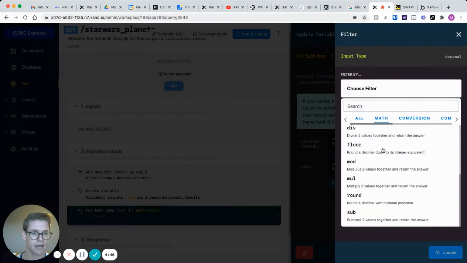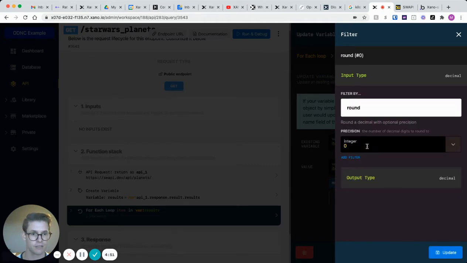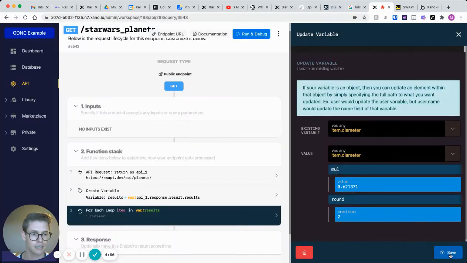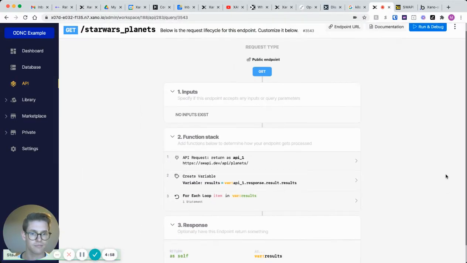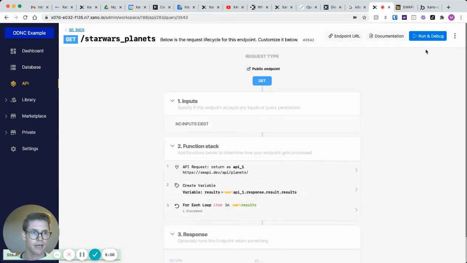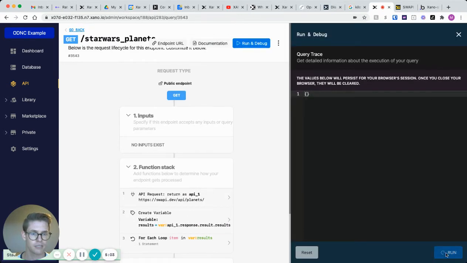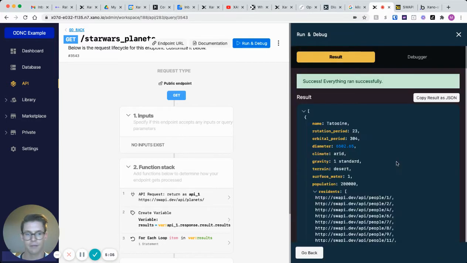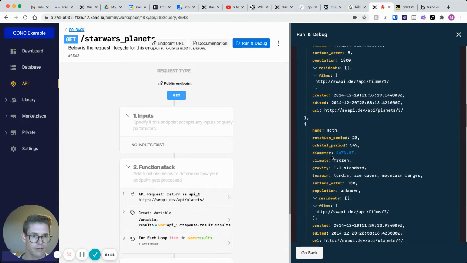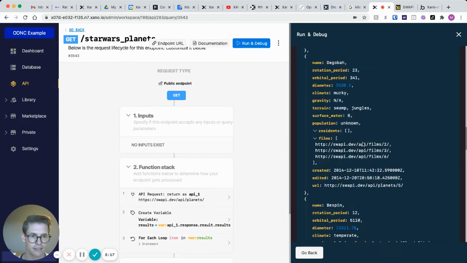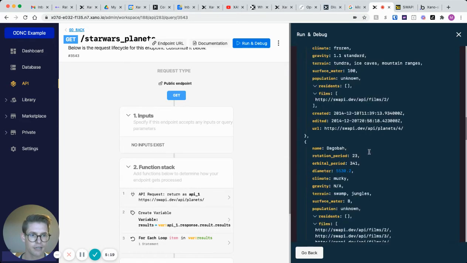So let's actually go back to math, and we have this round. So, round to decimal with optimal precision. I'll go ahead, let's say we want 2 decimal places. I'll hit update, and now I'll hit save. And so now if I run our results, we'll see we have this updated or transformed diameter here. So now we have Tatooine is 6,500 miles in diameter. And we can see all in the blue here, this is our transformed number.